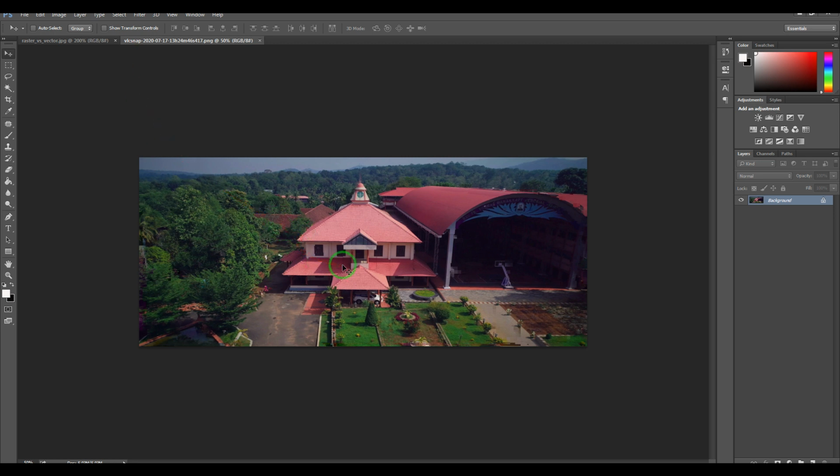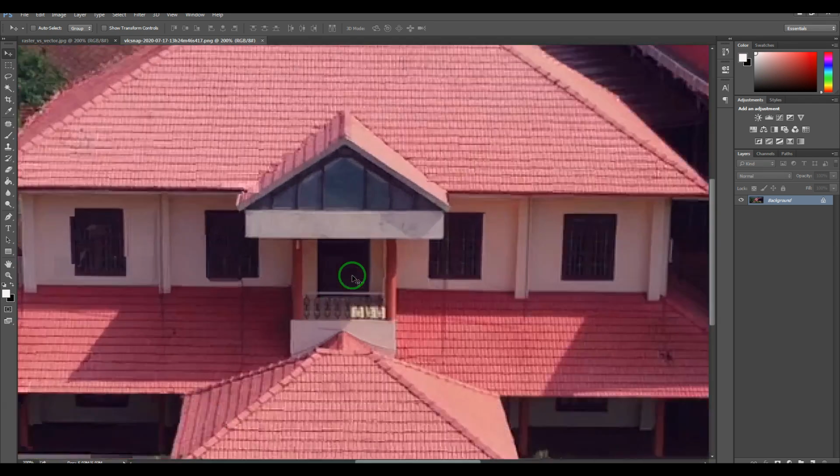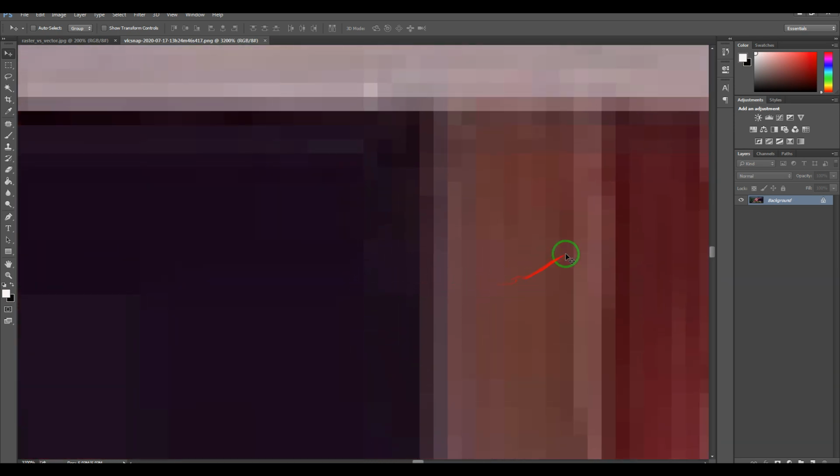So I have just opened an image here. Basically all images store information in the form of pixels. Here if you go for a zoom level, you can see the individual blocks. These are the pixels.